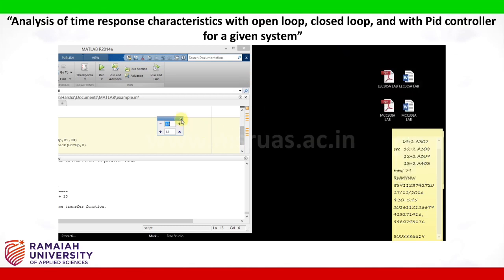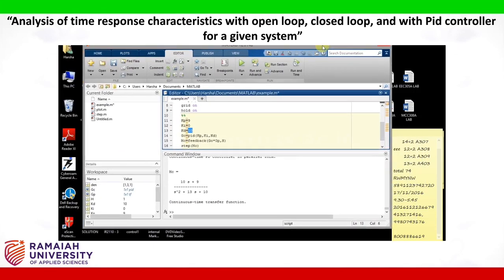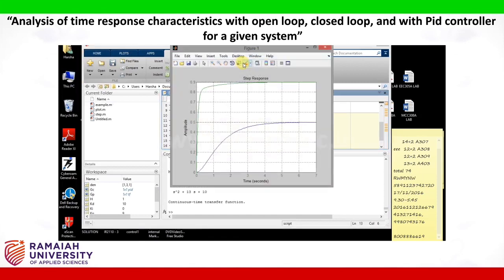Let me close this. Now let me run. So initially I had a plot like this, and now with proportional and derivative control I have a plot like this. So this is the final value. So as I increase the derivative gain, the rise time decreases and the peak overshoot reduces.